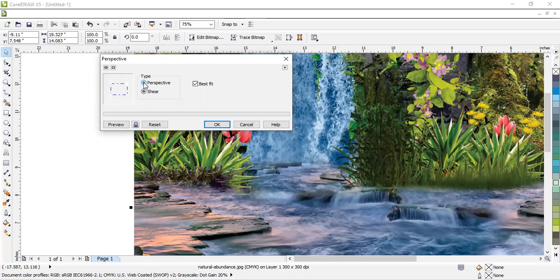Okay, so either you can go with the perspective and just stretch like that and click on OK or preview. It makes the angle according to this particular section. Just click on preview or just click on OK. You will get this property. Just wait a minute. You will get this property.